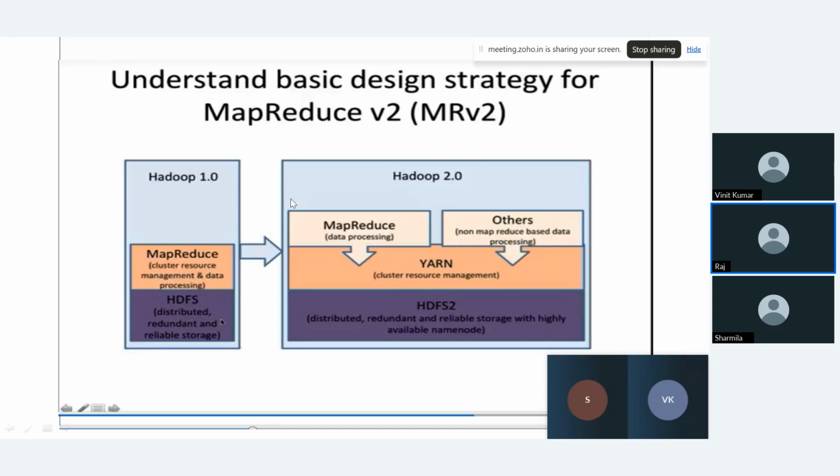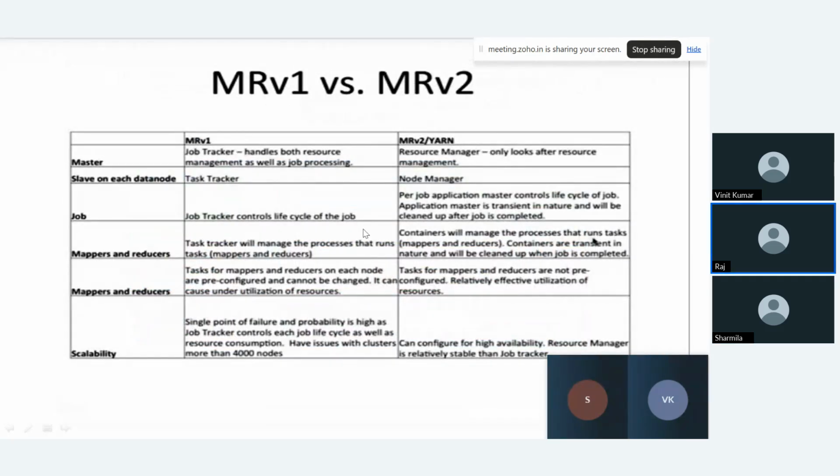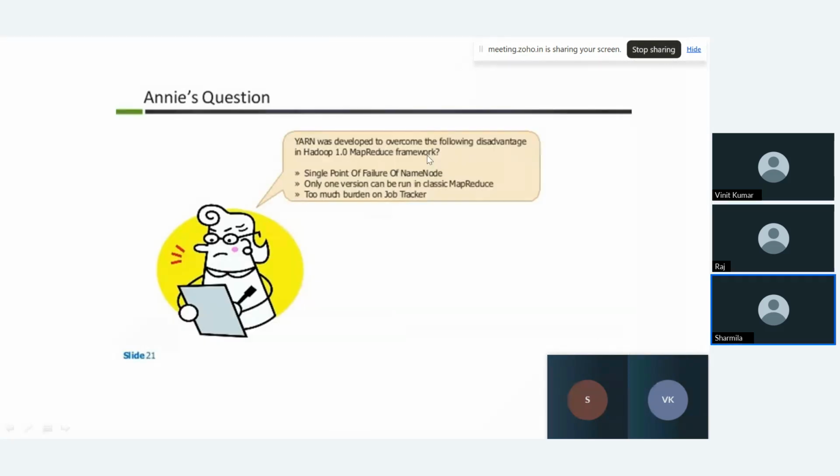We have already talked about this in Hadoop 1.0. MapReduce cluster resource management and data processing were all done by MapReduce itself, and for storage we used HDFS. But in Hadoop 2.0 we have the concept of Yarn, which reduced the task of cluster resource management, and the only task of MapReduce was data processing. So it has reduced a lot of work. Again, this is the difference between MR1 and MR2. We have already talked about all those things.